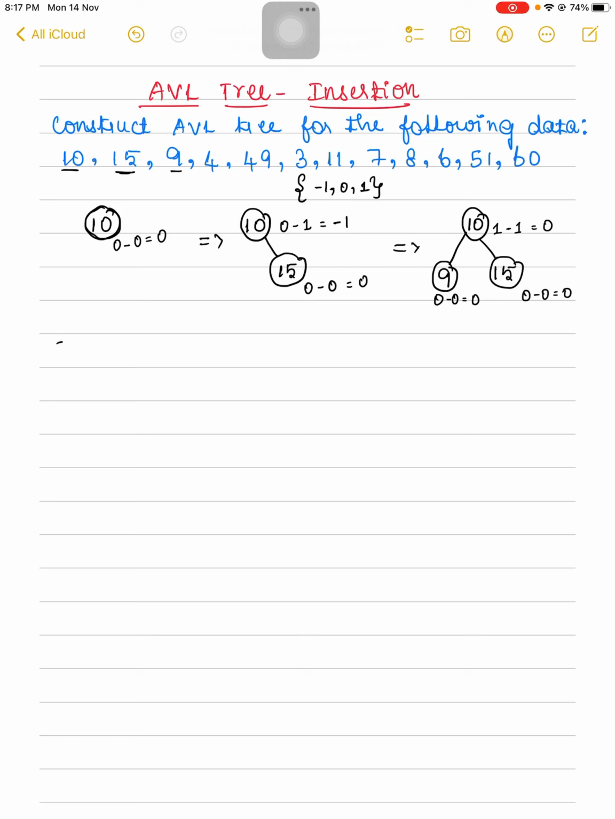Next, we are going to insert the data element 4. After inserting each and every node, we are supposed to calculate the balancing factor for all the nodes. Now the data element which we want to insert in the tree is 4. Since 4 is lesser than the root node, it will fall on the left hand side. Again there is a 9. Again 4 is lesser than 9, so 4 will come here. When we calculate the balancing factor, 0 minus 0 is 0, 1 minus 0 is 1, again 0 minus 0 is 0. Here the height of left is 2 and the height of right is 1, which is 1. Again the tree is balanced.